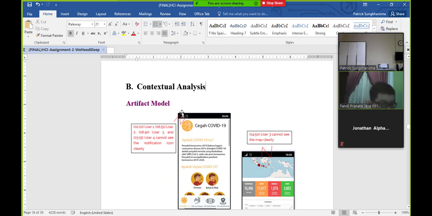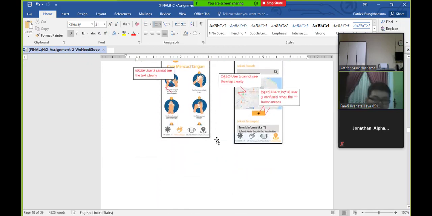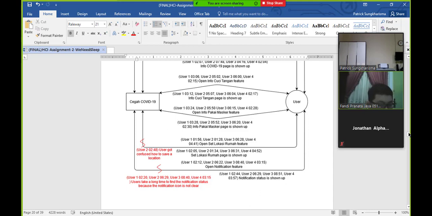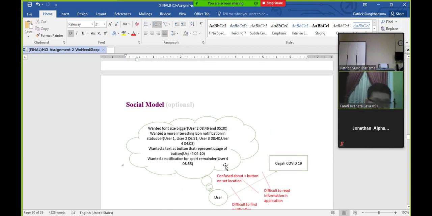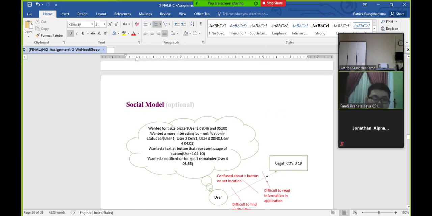Okay, next. So this is our contextual analysis that we made based on the contextual inquiry. The first one is the artifact model. As you can see, there is some breakdown in some of the features. The second model is the flow model. So as you can see, there is some problem when the user is doing the task script. And the third model is the social model. And as you can see, the social model is in this document.